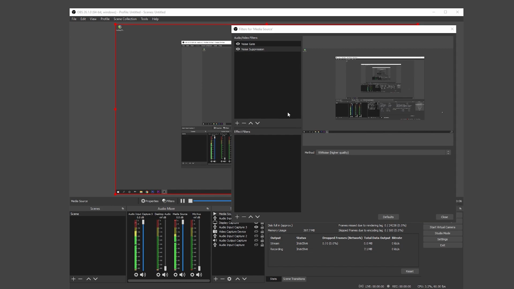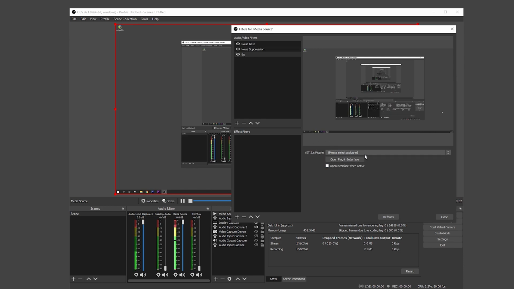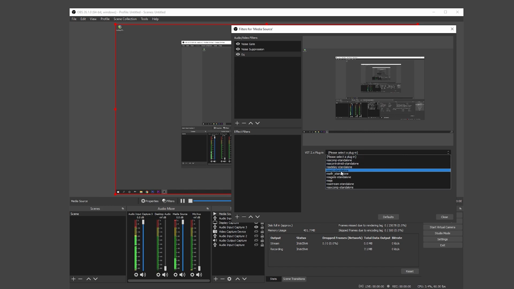Now let's add some equalization into the mix. Click once more on the plus sign, go into the VST, add a new one, and let's call it EQ. Click on OK, and here you want to go all the way until ReaEQ standalone.